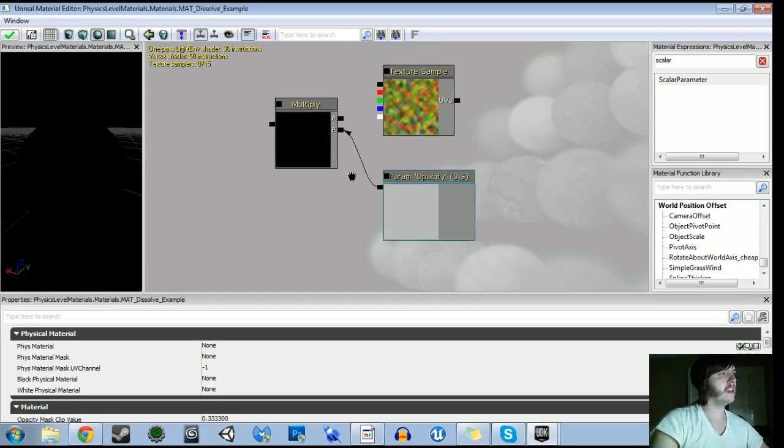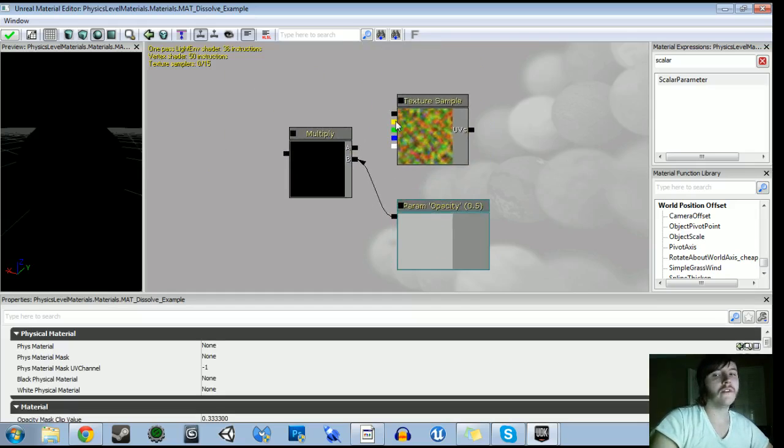So let's plug it in. But we're going to plug in the red channel for this one because the red channel has certain masking in it. That'll allow for the dissolve material to kind of break apart better. So we're going to plug that in. And if we hit this, we'll just get the red channel. So that's what the red channel looks like.